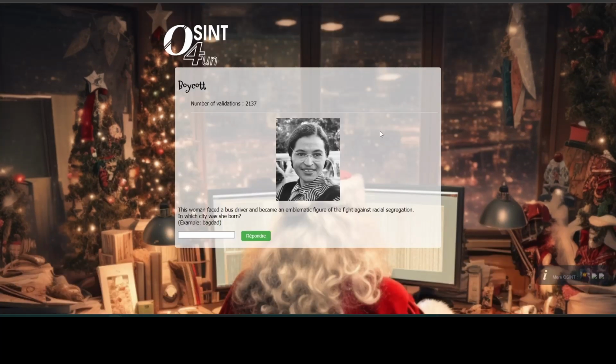Okay, so this one's called Boycott, and it's giving us a picture right off the bat, and it looks like it's Rosa Parks. It says, this woman faced a bus driver and became an emblematic figure of the fight against racial segregation. In which city was she born? So definitely Rosa Parks. Right off the bat, I want to say Montgomery, Alabama, but I think I'm wrong. And we are OSINT investigators, so we don't make guesses. We bring facts to light.